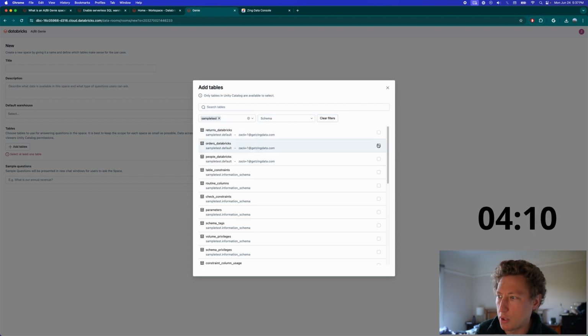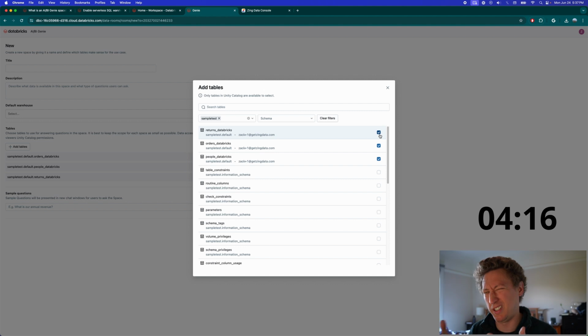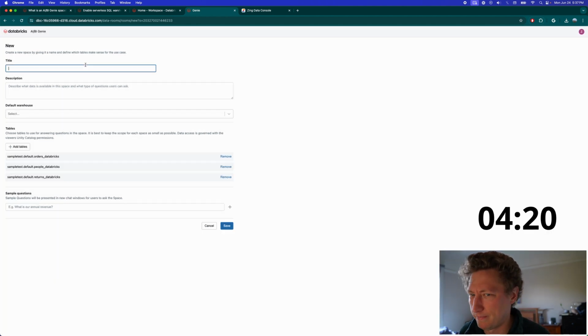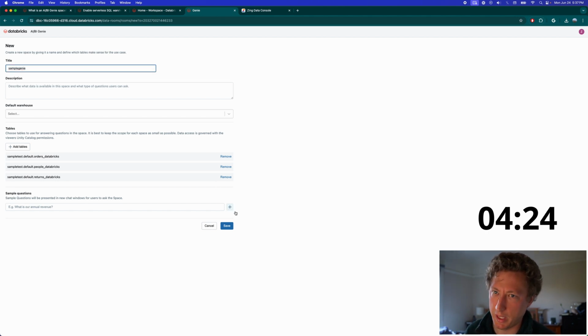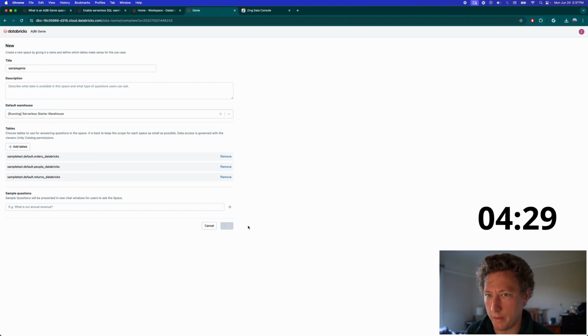We have to individually click the tables that we want to expose it to. So we're actually doing a lot of curation here to tell it exactly what we want it to select from. We'll give it a new name, sample Genie, and we'll hit save.